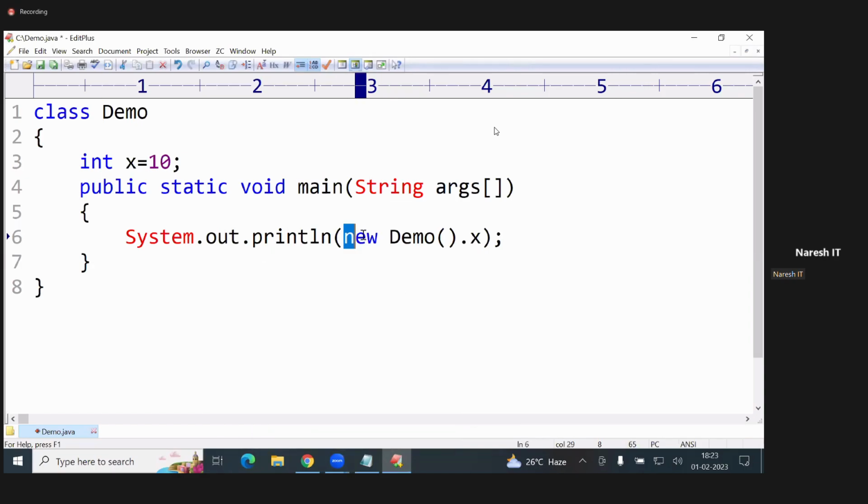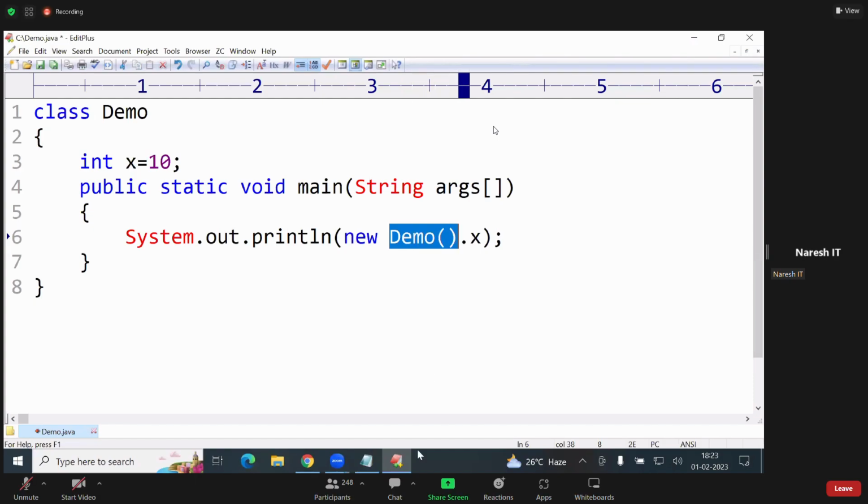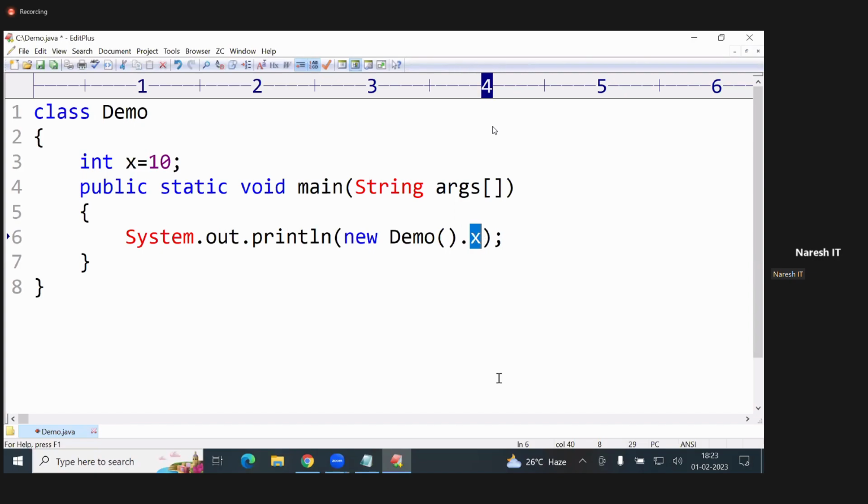Now, what is new? Dynamic memory allocation operator. What will it do? It allocates memory to which variable? Instance variable. Okay. Here, what is this one? Constructor. What will it do? Constructs the object. That means if you write new constructor, the object is created. With that object, I'm calling x. Then 10 will be printed.